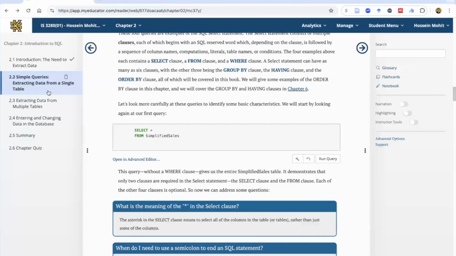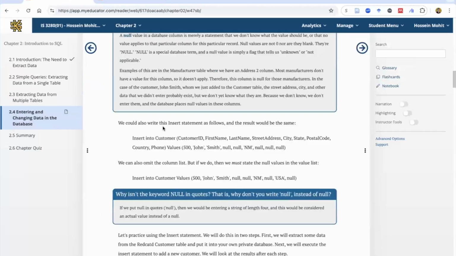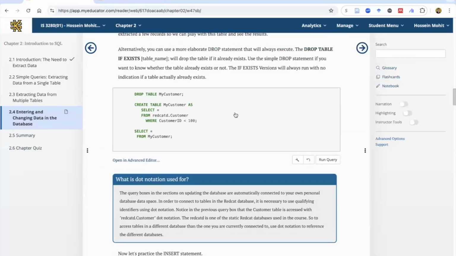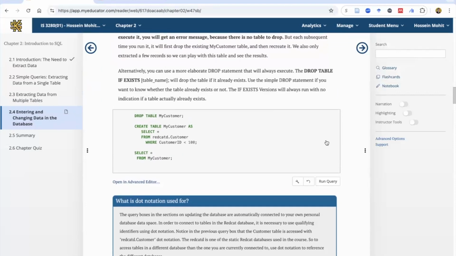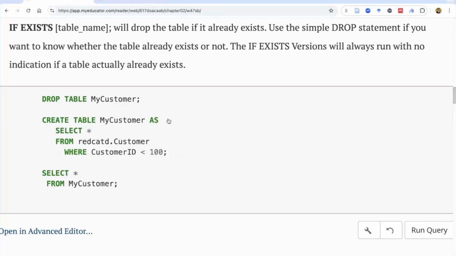Let's go directly to the book. Open your chapter 2, section 2.4. In this part, the first box is the drop table my customer. If you haven't run it so far, like the one that I'm running at this moment. But before running, don't push the wrong query. This syntax, let's just read it as English.